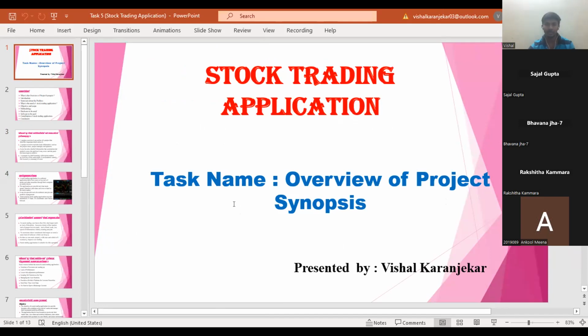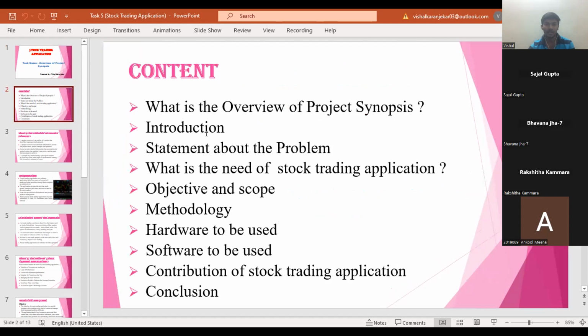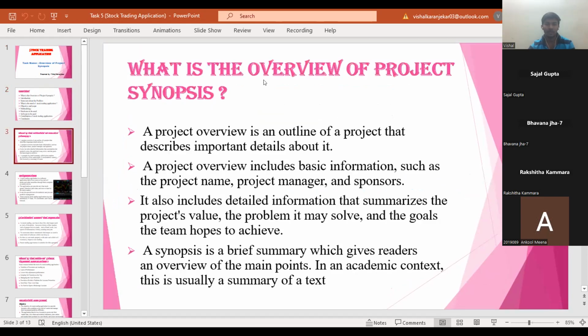Okay, you can continue. So the next task is a stock trading application. The task name was overview of project synopsis. Start with what is the overview of project synopsis. A project overview is an outline of a project that describes important details about it. It includes basic information such as the project name, project manager, and sponsors. It also includes detailed information that summarizes the project value, the problem it may solve, and the goals the team hopes to achieve.